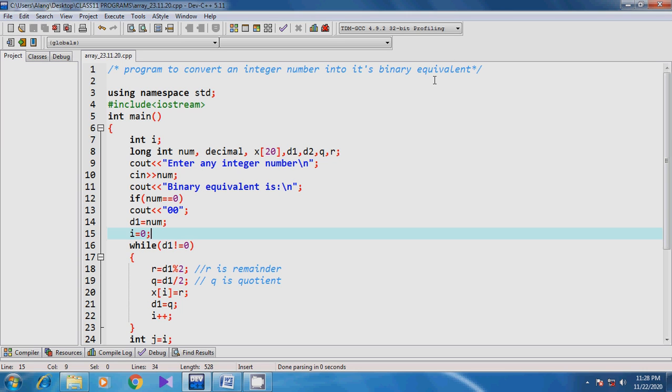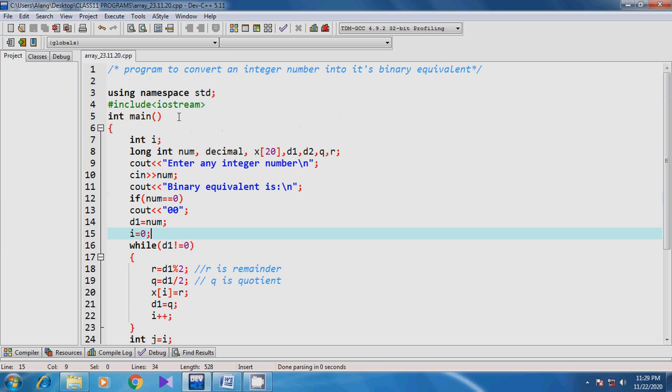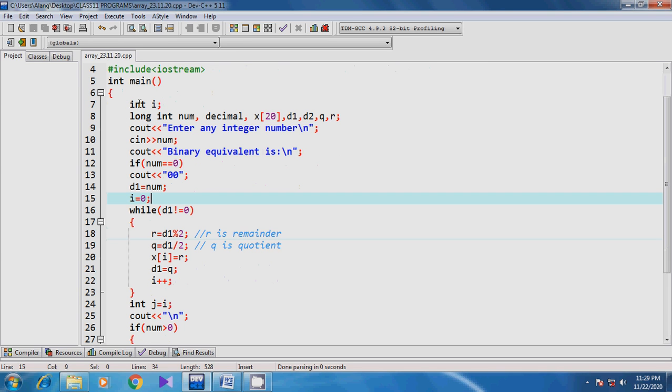We have always mentioned that the computer converts integer values into binary language, that is zeros and ones. So now, using this C++ program, we shall see how an integer value gets converted into its equivalent binary number. Here you can see that in the main function body you have declared the variable i.